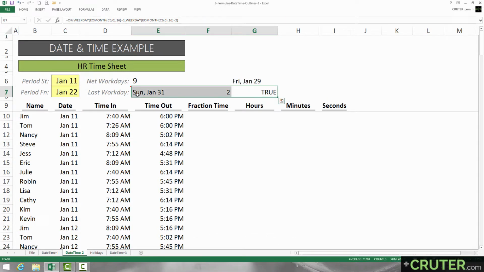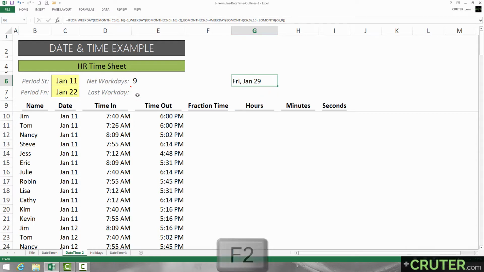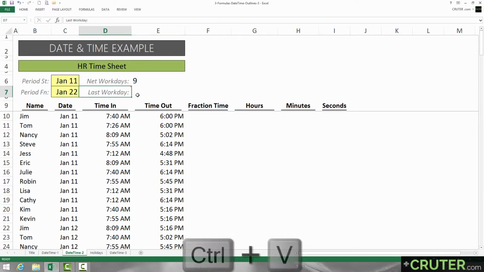All of these formulas are no longer needed. Let's come up here, and I'm going to cut this one and paste it here.